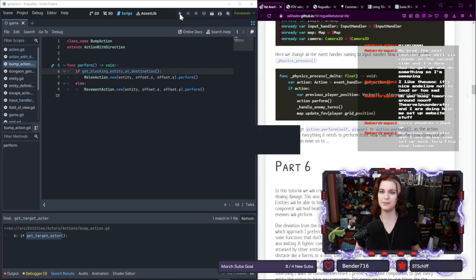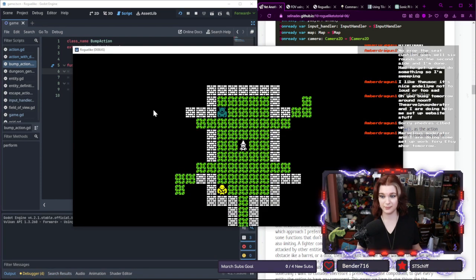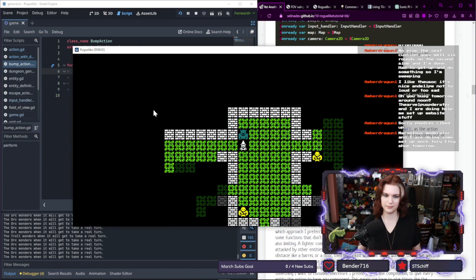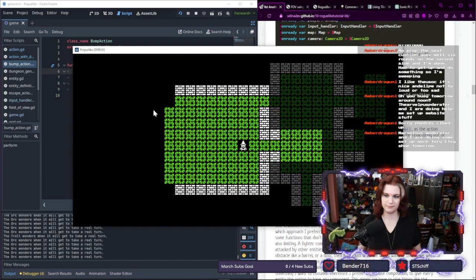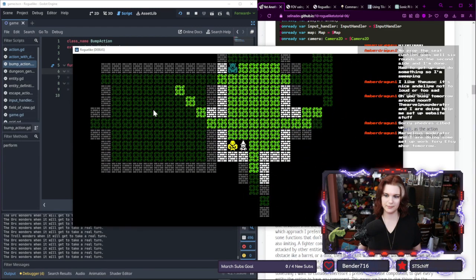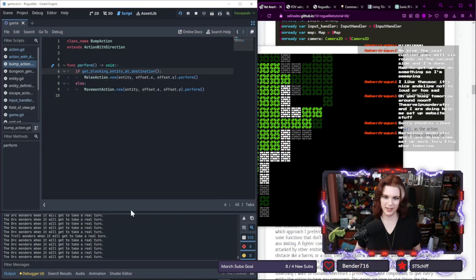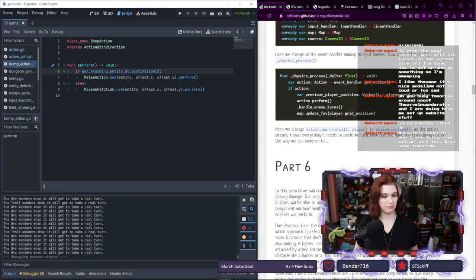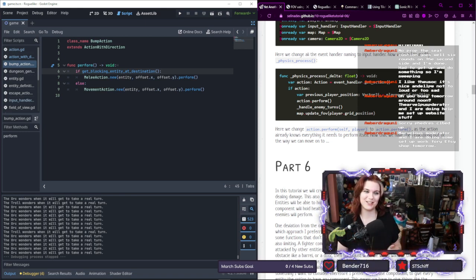Let's see if that runs. So far, so good. And are we... Yeah. We're kicking the orc much to its annoyance. And the escape button works. Okay. We are, in fact, back where we were before, just with some code that makes slightly more sense.